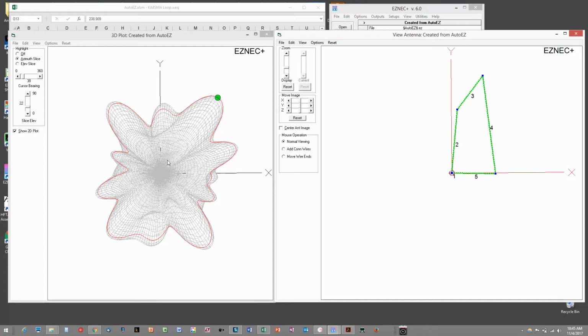Why is this so irregular? Well, it's because of the shape of the loop. If the loop were square or rectangular or symmetrical, a symmetrical triangle of some kind, especially an equilateral triangle, or a five-sided polygon, or if the antenna itself had symmetry, this pattern would have symmetry. But because it's asymmetrical, the radiation pattern is asymmetrical.